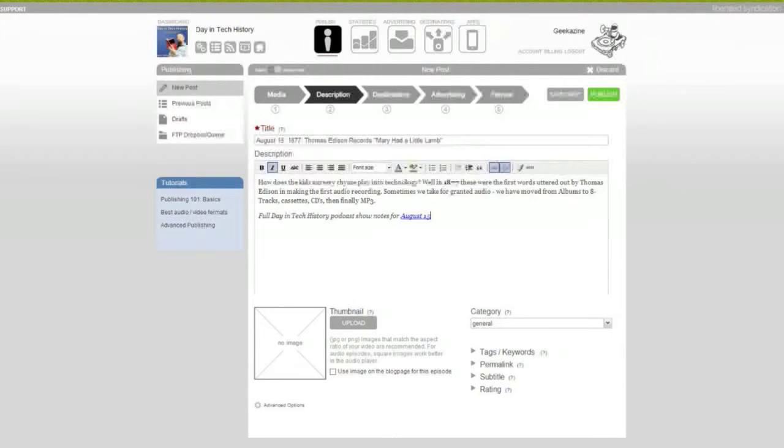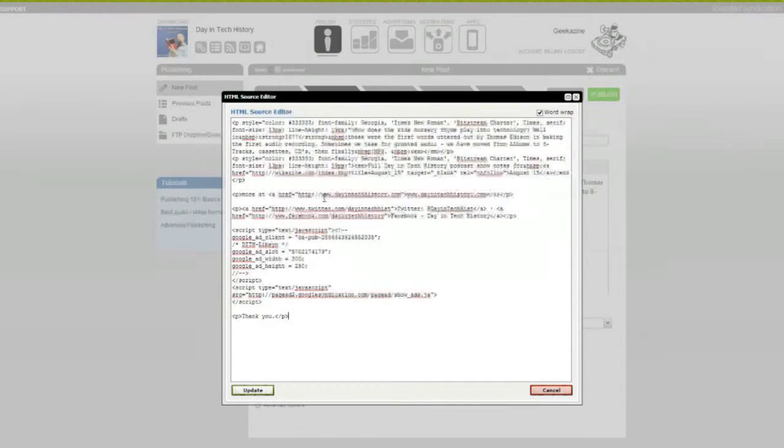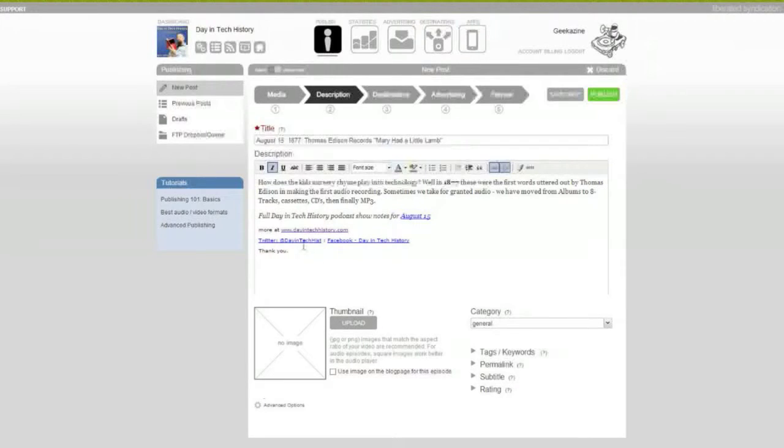And then I add in a little bit of extra text. That's a text page right there. So we're going to copy this in through the HTML and bring that down. And then that adds in an ad here for the RSS page. And then, of course, some other ways to contact me, my Twitter, my Facebook, and, of course, more at dayintechhistory.com.